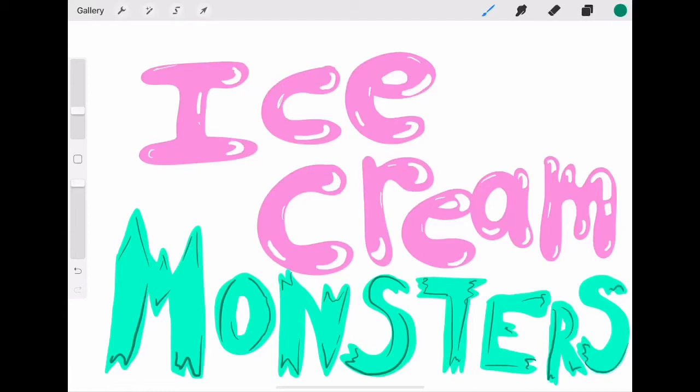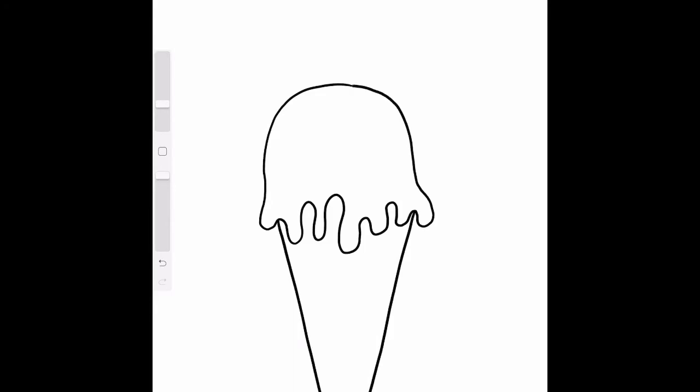Hello everyone. So today we're going to be working on another slightly bizarre food creation, and that is my ice cream monsters. So you can see I'm just starting with a basic triangle for a cone and then creating a big blob on the top. There's a nice big round mouth which I'm just going to shade in.